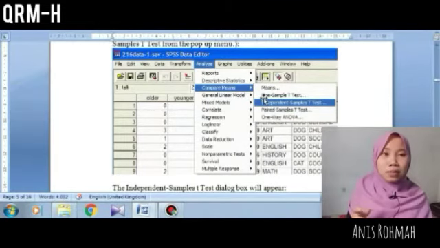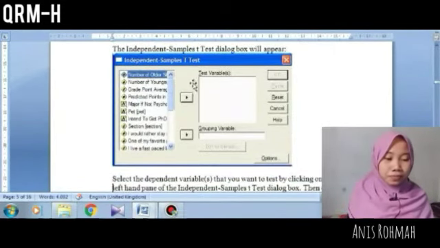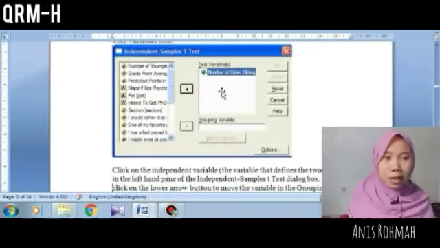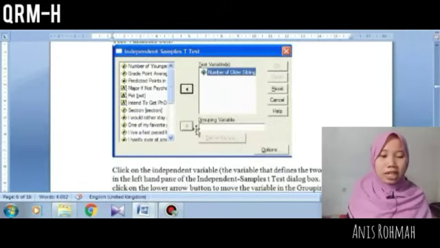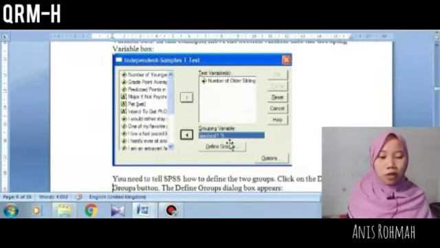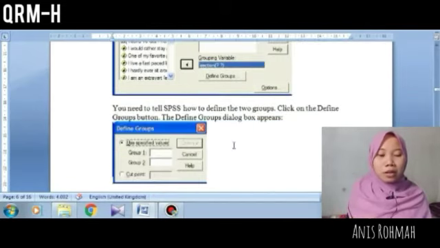Next, before you chose the one sample t-test, but in this case you choose the independent samples t-test. Next, the number of order. After the number of order, please click on the independent variables. Next, you click the grouping variable, and please click the define groups button.